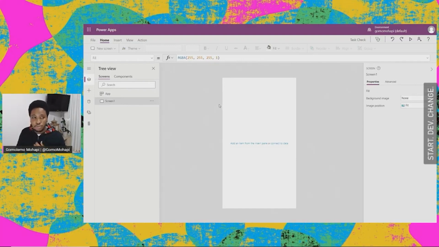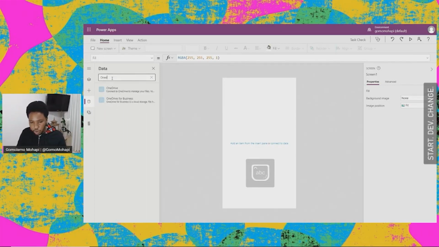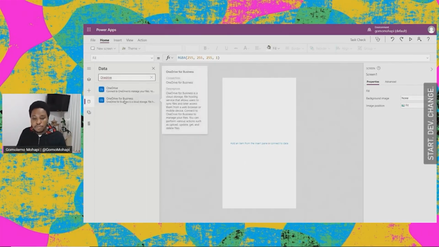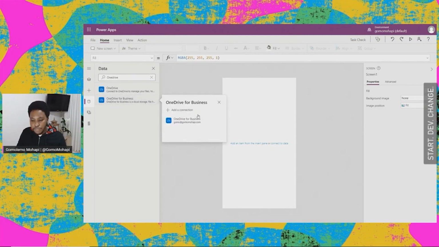Right, so the first thing I'm going to be doing is adding my data into Power Apps. On the left-hand pane here, if you click on this cylinder, that represents the data within your app. In the search bar, I'm going to search for OneDrive for Business. OneDrive for Business is the connector that allows us to connect to the Excel spreadsheet and bring that into our app. I have already created a connection here, but you might not have this connection.